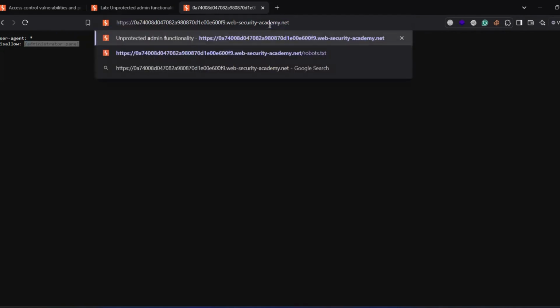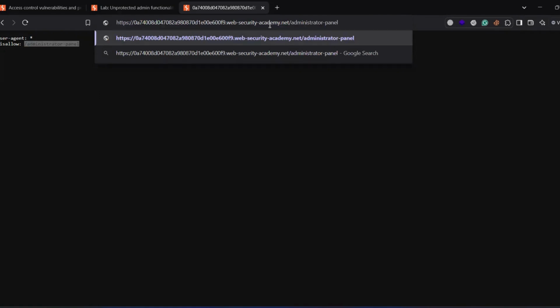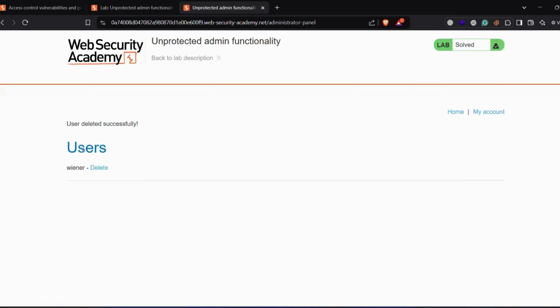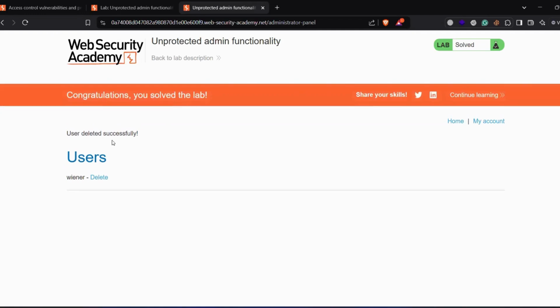We can see that we have robots.txt available here and they have disallowed a specific page that is slash administrator panel. So definitely this might lead us to the functionality of admin user. So let's go here and erase everything from here and let's paste this specific web page here in order to access the functionality of the admin user. And once we are here, we can simply click on delete on Carlos because that was our objective.